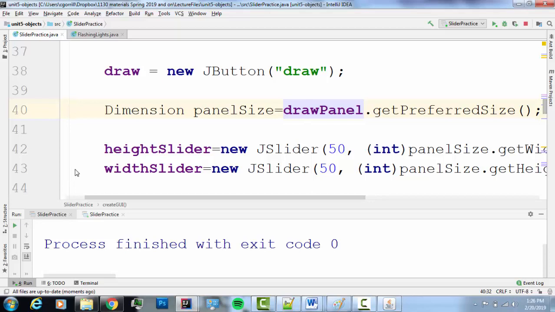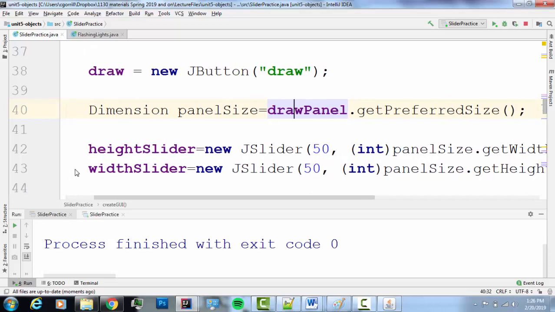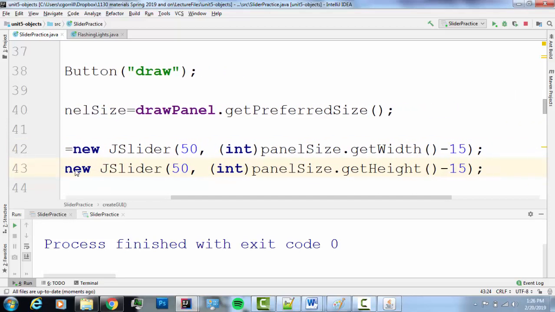Now what I'm going to do with that is use those for the initial arguments in my sliders. So here I instantiate my two sliders, height slider and width slider. They're going to get new JSliders. This is the JSlider constructor, and what I've got here are two arguments to start with: the min value on the slider and the max value on the slider.